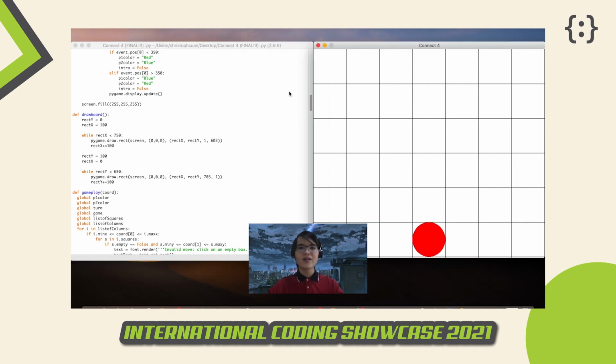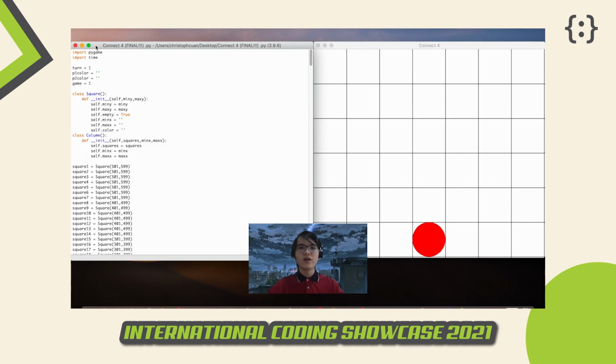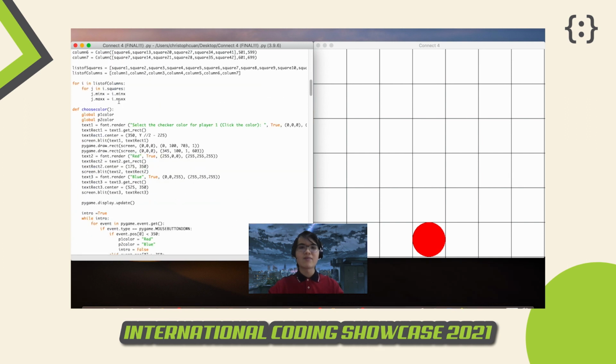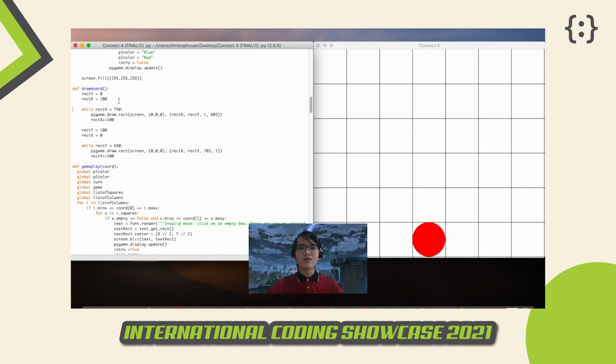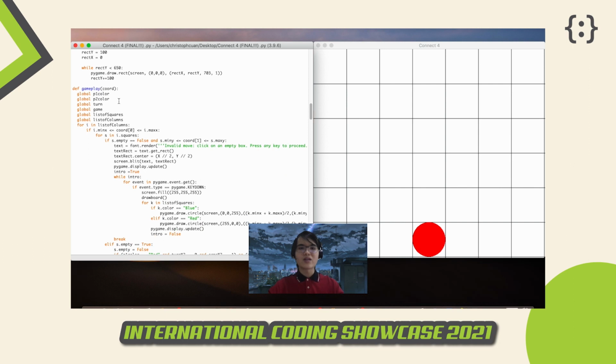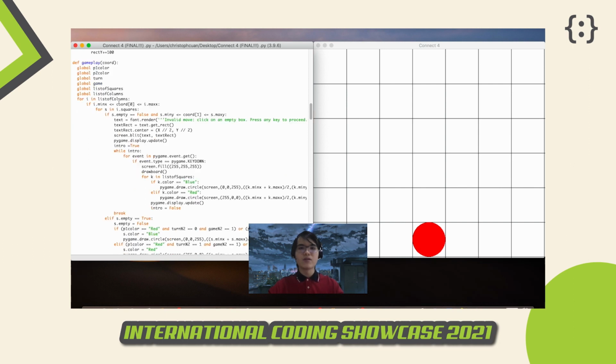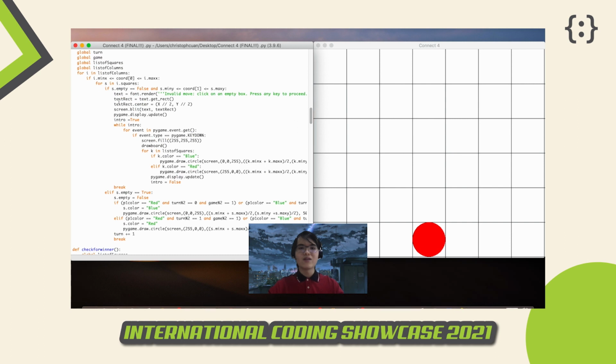The way that the program distinguishes which player's turn it is through the turn variable, as seen over here. The turn variable is initially set to 1, then, every time a player drops a checker in one of the squares, it increases by 1. If the turn is odd, then the checker with the color of the player who goes first in that game will be dropped. Whereas, if the turn is even, then the checker with the color of the player who goes second in that game will be dropped, as seen in the code over here.